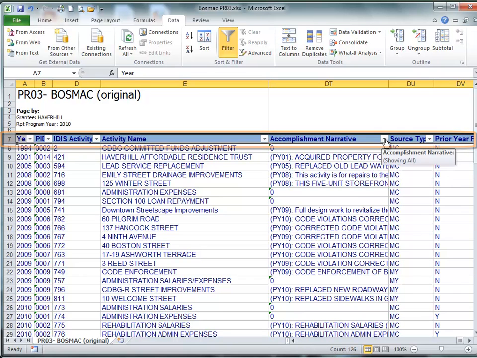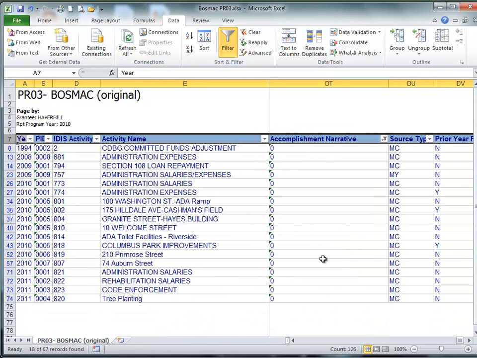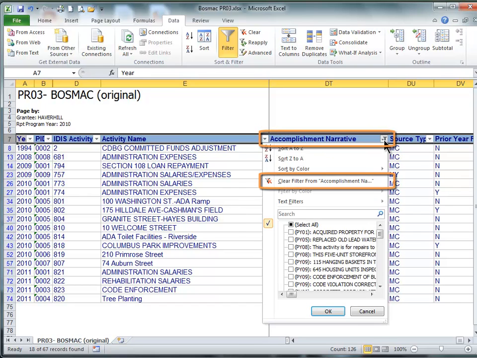For example, if I wanted to see a list of all of the activities on the report without a narrative, I can go to that column and use the drop-down filter. These are activities where I should update the narrative before submitting the report to HUD. To clear a filter, simply click on the drop-down again and choose Clear Filter.